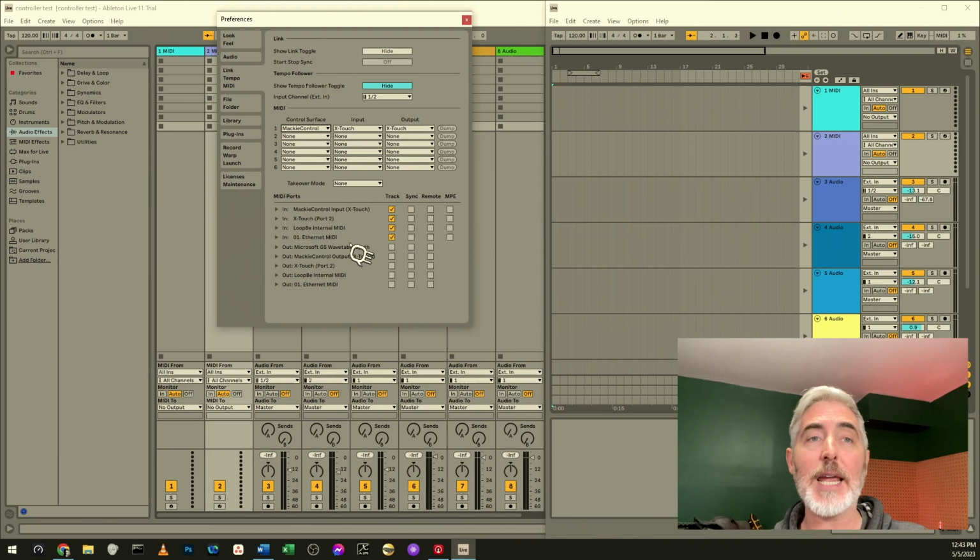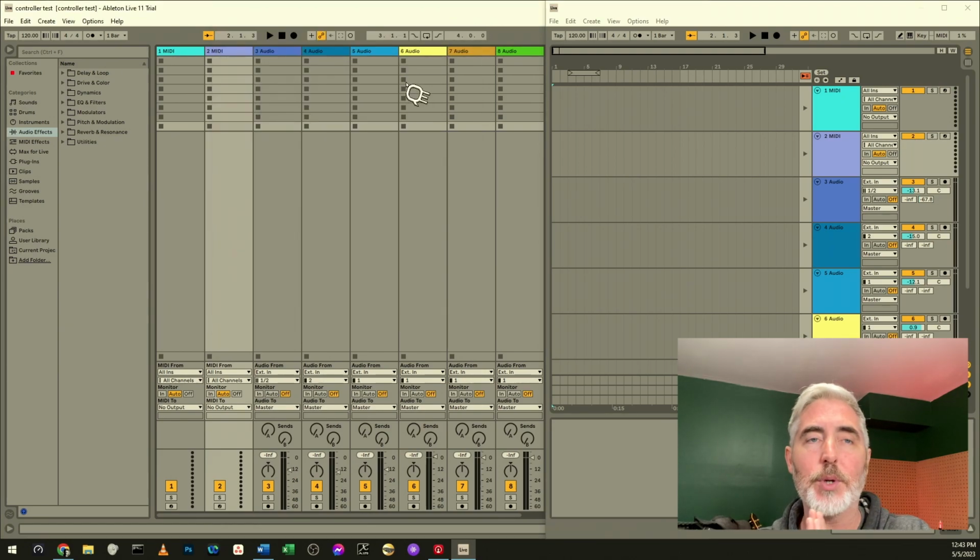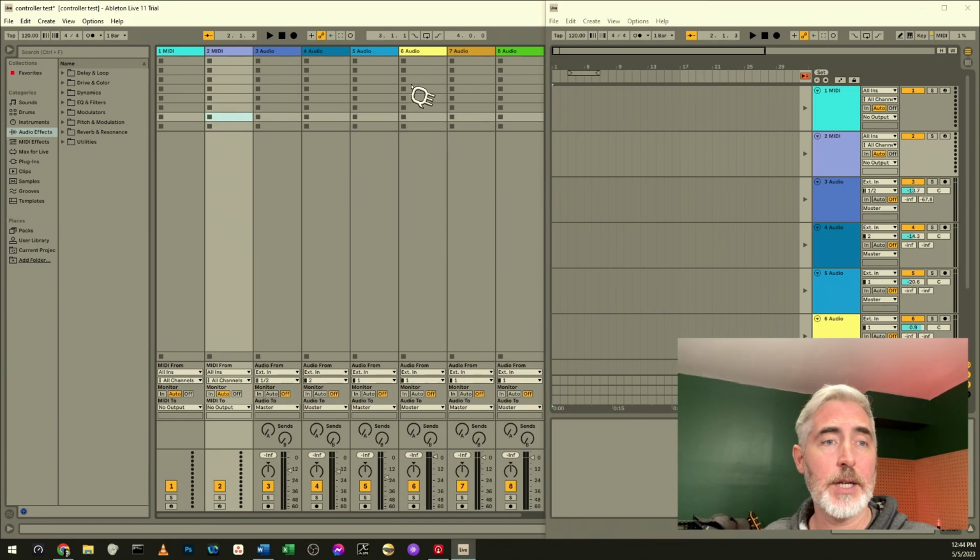You want to make the same input and output choice on both PC and Mac. Don't look for different ones, internal, external, whatever. Whatever you choose for input is the same one you choose for output. Now, as soon as you close this window, you should have control.